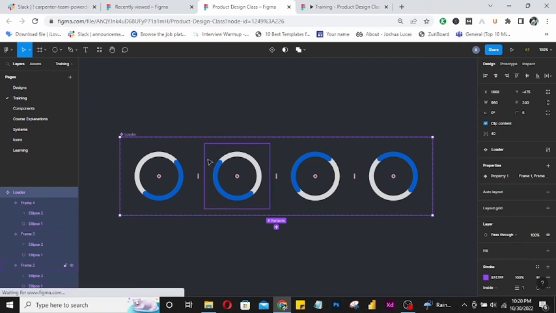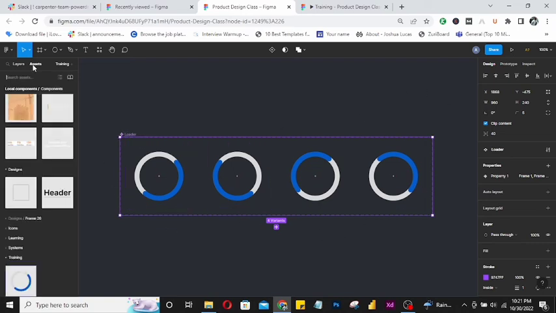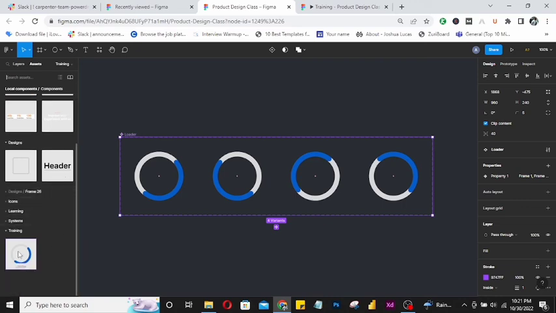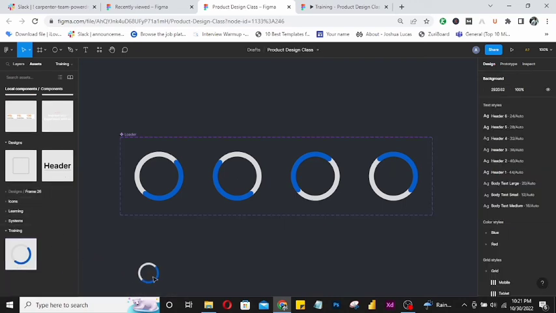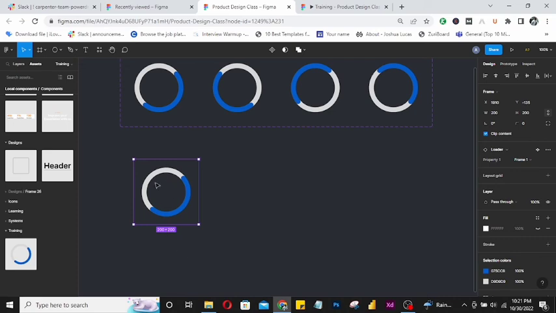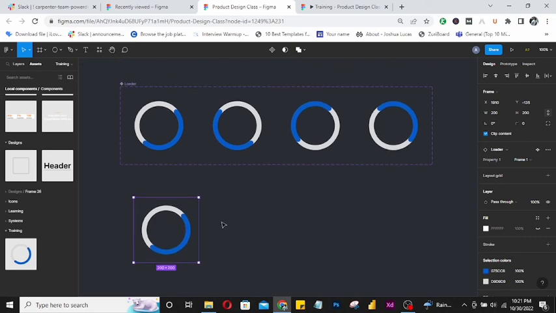The next thing I want to do is to go to assets to see your loader. Because it's now a component, you go to assets. By the time you go to assets, you can see this is our loader. So I'll just bring it out here. This loader is an instance of this component. This is the main component, but this one is an instance of this one.